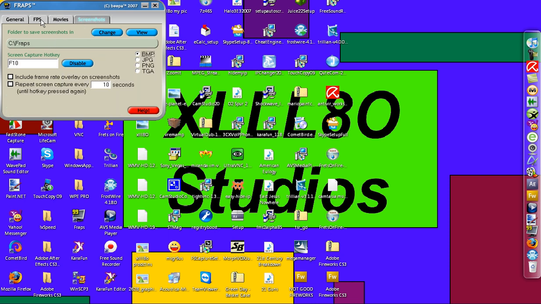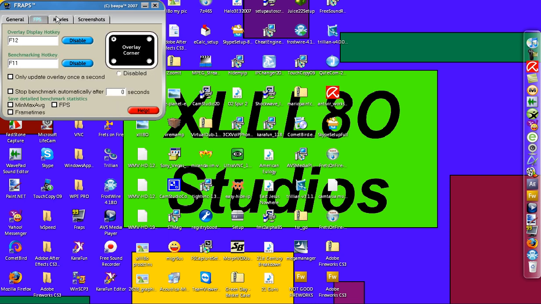You can do screenshots. You can program your hotkeys. You can do all these different sorts of things, but it's pretty simple, easy to use. So it's called Fraps. It's a pretty good program. A lot of people know about it.